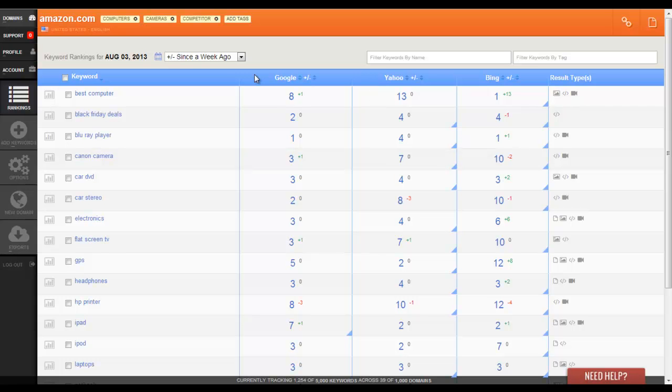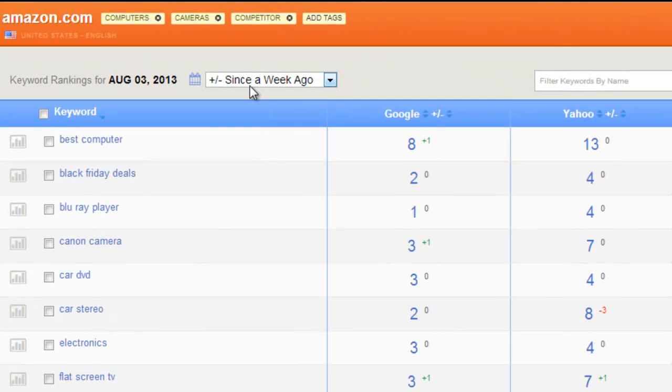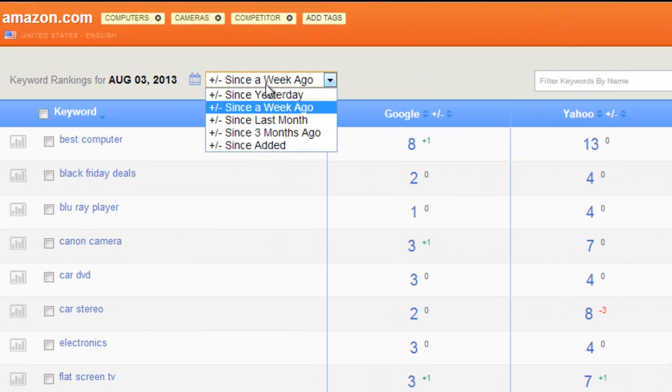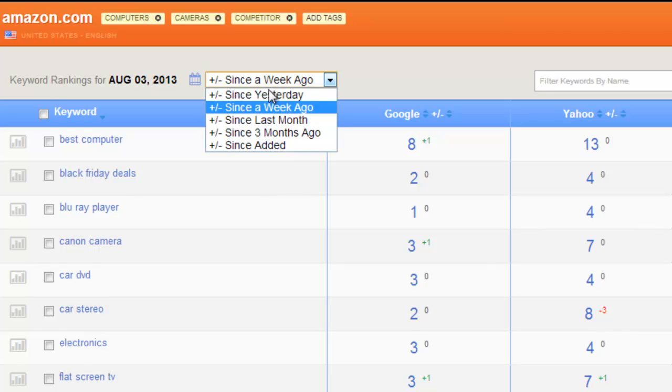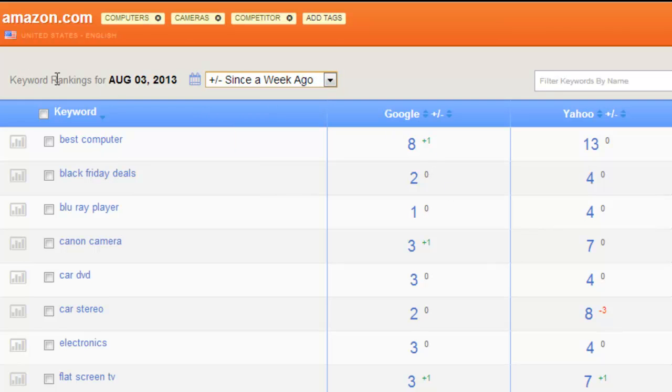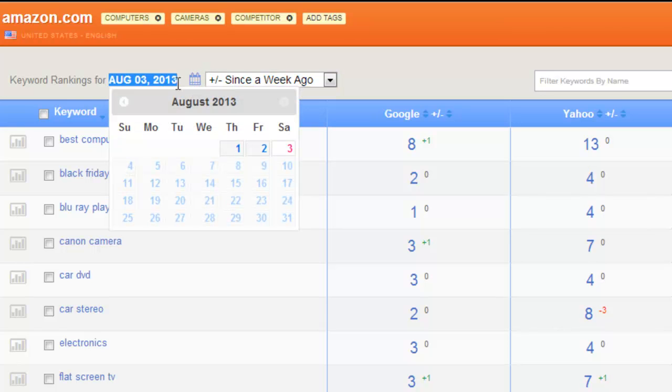Another really cool aspect of the domain overview page is the since added option. This is just a drop down up here in the left hand corner, and it says plus or minus since and then a certain amount of time. What that's saying basically is that these keyword rankings are showing for August 3rd, 2013, and we can change that date by clicking on the calendar.